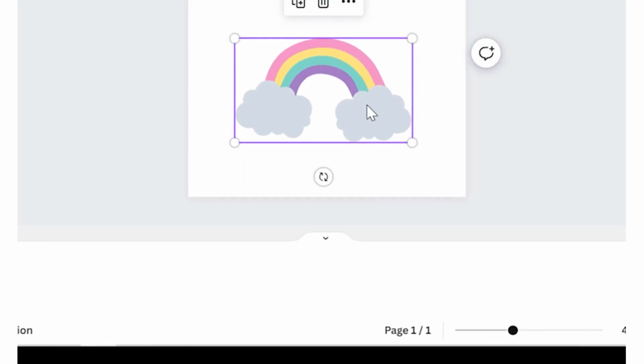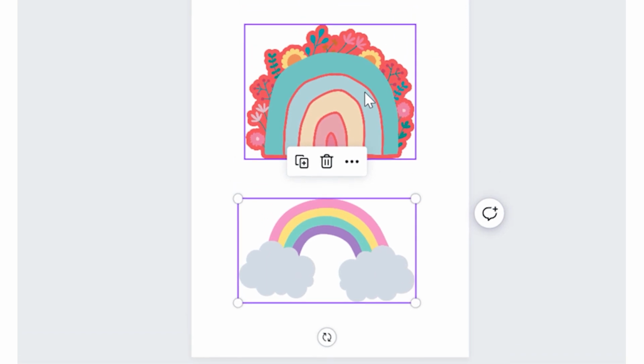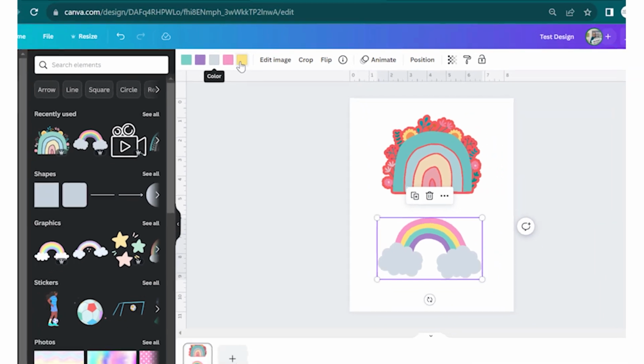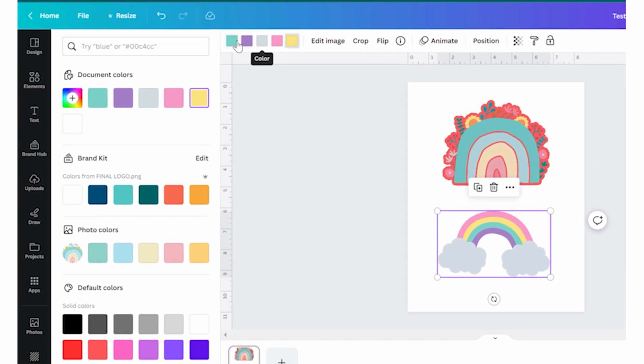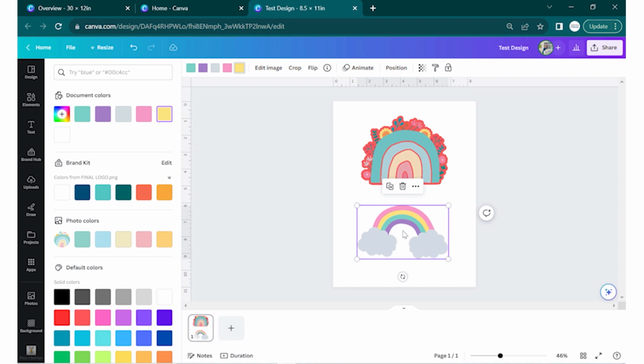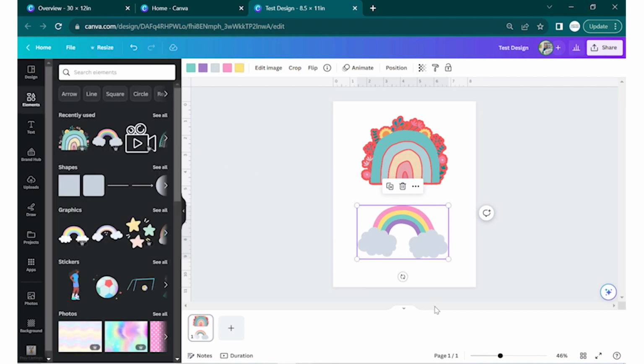Now, this element is the opposite of the flattened image element that we just talked about. This element comes in color layers, and we have the ability to alter these colors, each and every one of them. And that way it gives you the ability to customize the element even further to the colors that you want your design in. So I'm going to click away and show you how to do that.